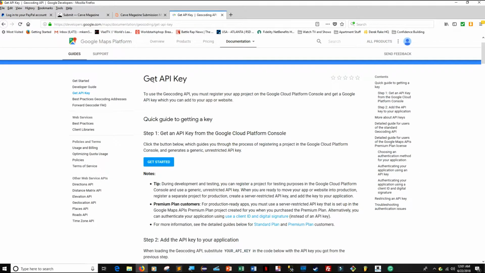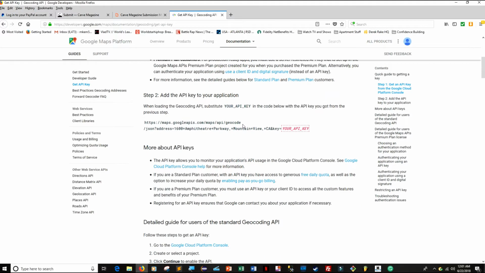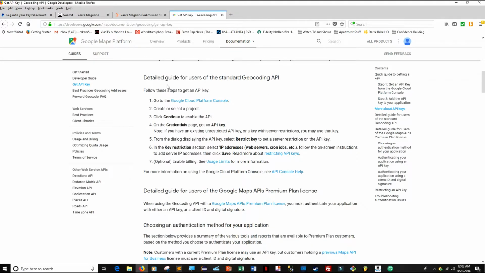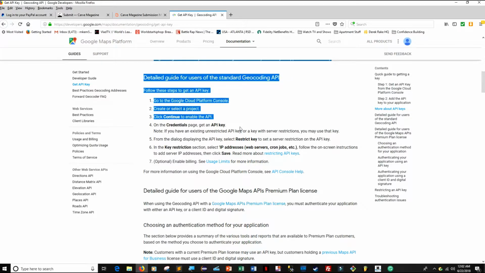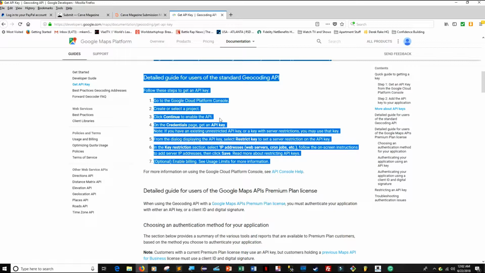And up here it says to get an API key, perform the following steps. You can either get one from here by getting an API key from the Google Cloud Platform console, or you can just scroll down a bit and follow these steps. This is a detailed guide for users of the standard Geocoding API. You just follow these steps, and once you complete them, you'll have your Geocoding API key, which is what you need in order to do this particular Salesforce assignment. And that's pretty much it.